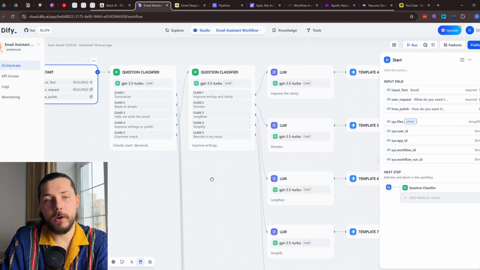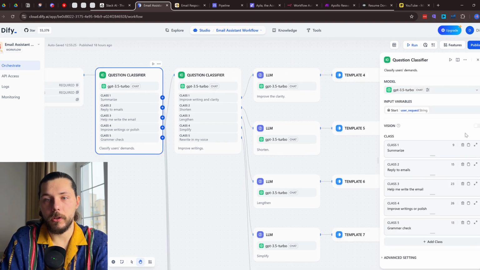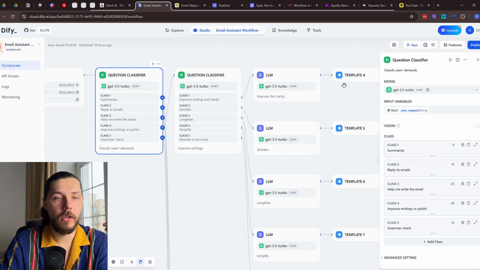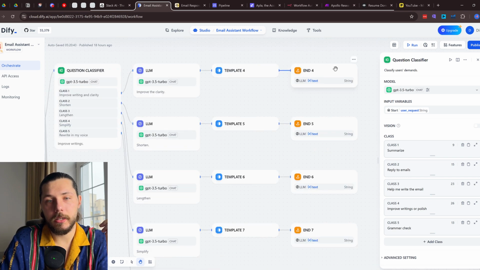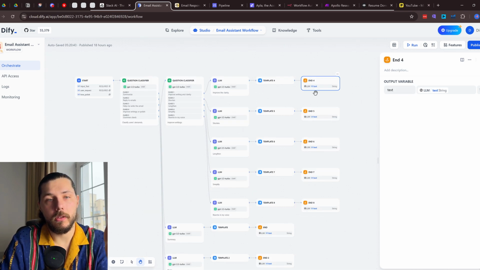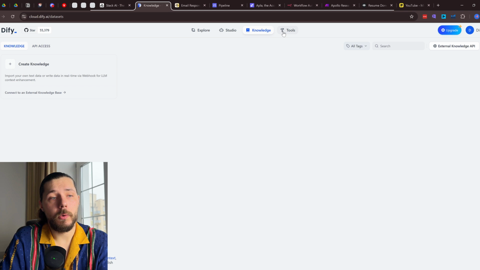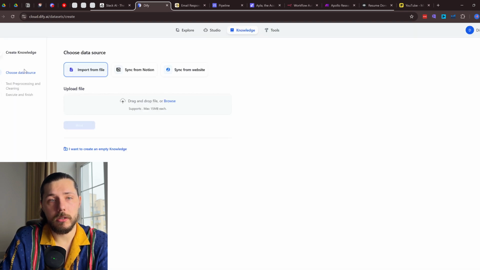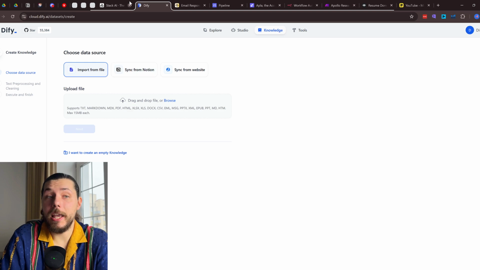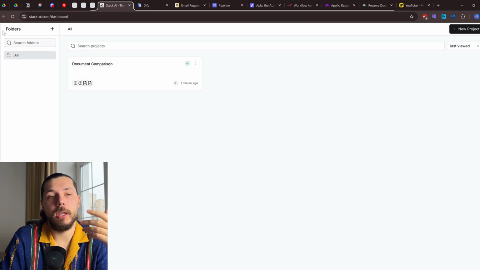Then we have the classifiers. This is just the regular ChatGPT modules that classify the user intent. And then based on the intent, we are sending them to different flows. And then we are actually providing the output, right? So it's very similar. We have the knowledge base. We can create the knowledge base and upload the documents here. They support a lot of different documents. You can sync it with either the website directly, so it will scrape the information from there, or sync with Notion, right? So they don't have, as Stack does, that many integrations.